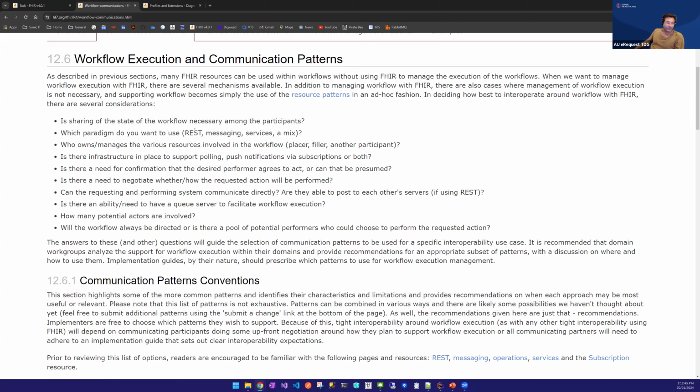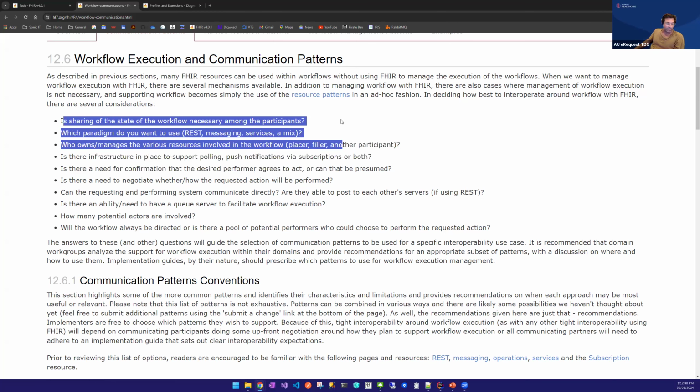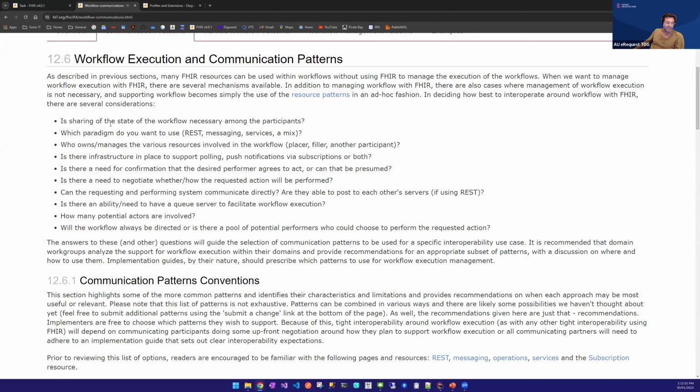So when thinking about workflow in FHIR, there are these core points they say to think about. Is sharing of state of the workflow necessary among the participants? In our context, that's doctors placing orders, and labs and radiology clinics who want to fulfill those orders. Are we going to share state between ourselves? I'd presume we're going to share state in the sense of the statuses of the order. Is it collected? That's a piece of state that the lab has to share with the requester. The requester wants to know about it. The requester has to share the actual order. So is the sharing of state part of your workflow?